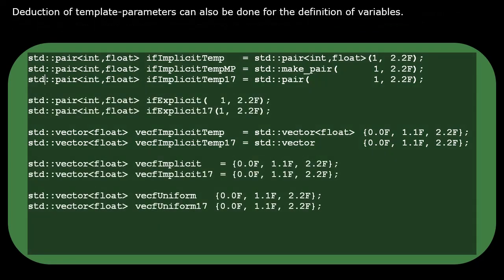The template parameters can also be deduced where the programmer is specifying the type of a variable.